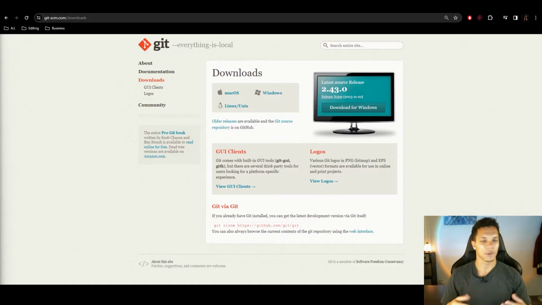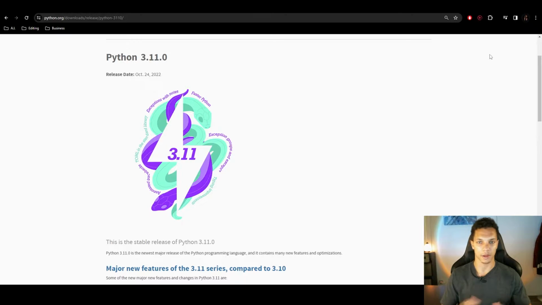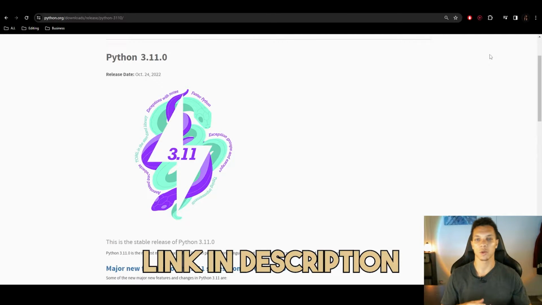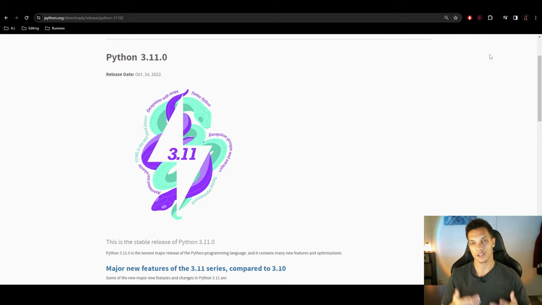So this is Git. The link is down in description. Git will allow you to use functions within command prompt to install repositories from GitHub as well as update them. The next thing is Python. It is the coding language that ComfyUI is programmed in as well as all the extensions. So you're definitely going to need this if you don't already have it.